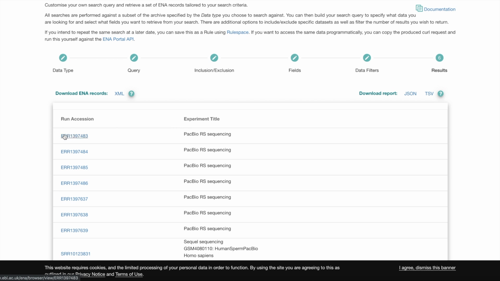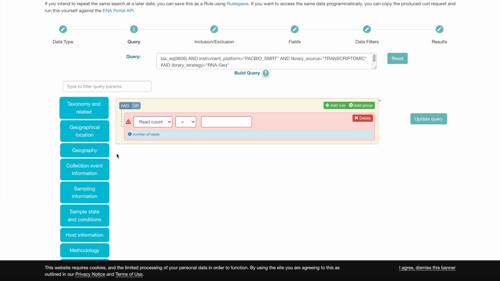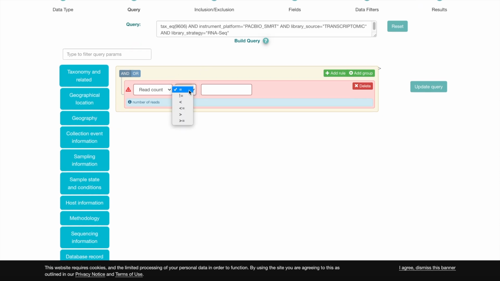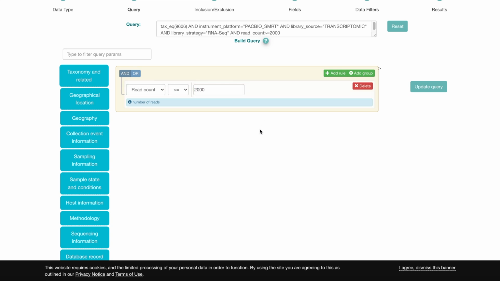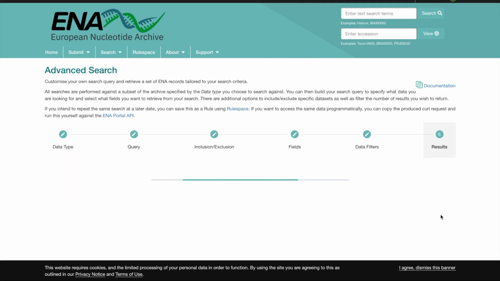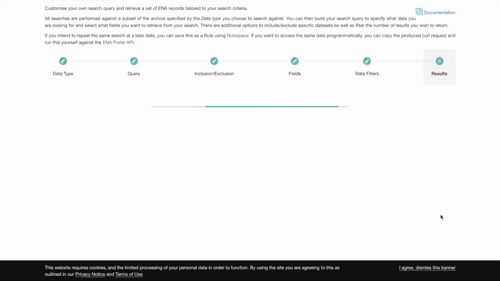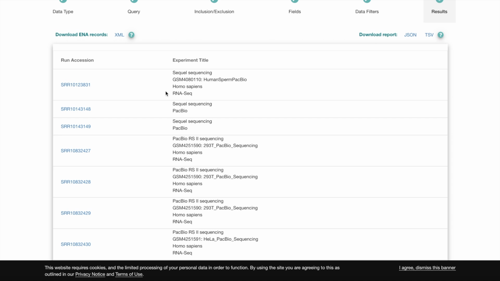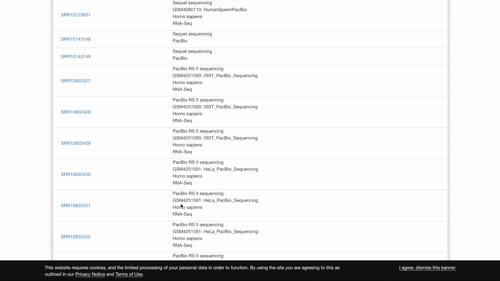Additionally, it is more likely that these samples with less description are usually lower coverage. Therefore, if we go back to this read count and we exclude runs that have less than 2,000 total reads, we'll see that the amount of description goes up.